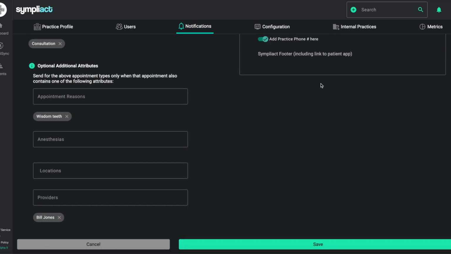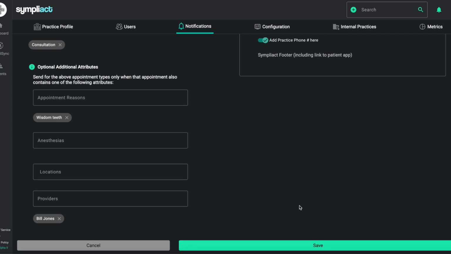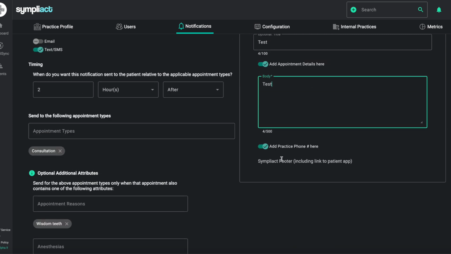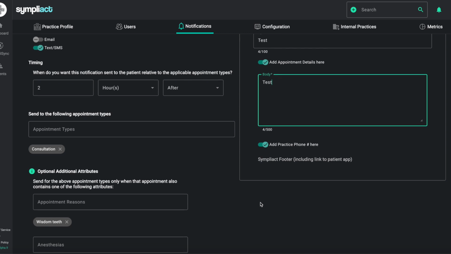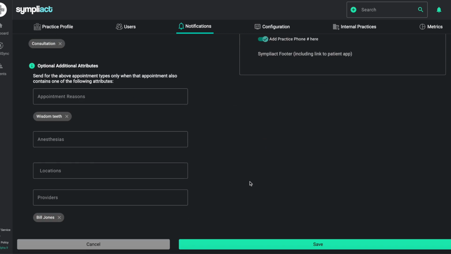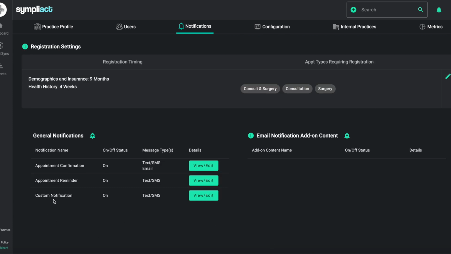So there are some required fields. As you notice, when I got down here, the save button wasn't active because we didn't have anything added to our body field. So I can save that. It adds my custom notification. It again could be a review request after the appointment, could be some sort of link to a post-operative video or pre-operative video, things of that nature.